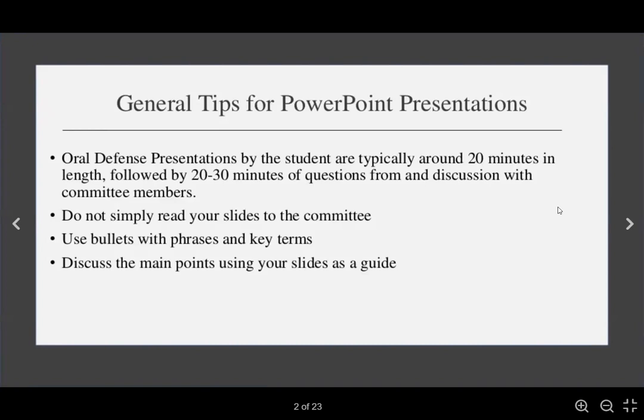When you are working on your slides and practicing, it's really great to make sure that each slide you develop, you know it front to back, so that you're not simply reading the slides verbatim for your committee. A lot of times it's also helpful to use less text on the slide to avoid it being too busy or inundating your listeners with information.